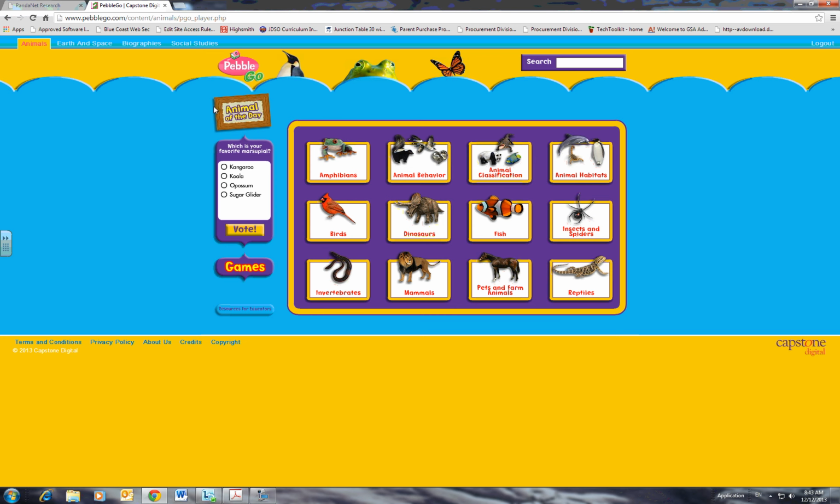There are also, on the left sidebar, an animal of the day, since this topic is animals, but there are articles of the day or biographies of the day for the other topics. There's also a question associated with each topic, and there are games. The games are pretty general, but related to the topic of animals, earth and space, biographies, or social studies.